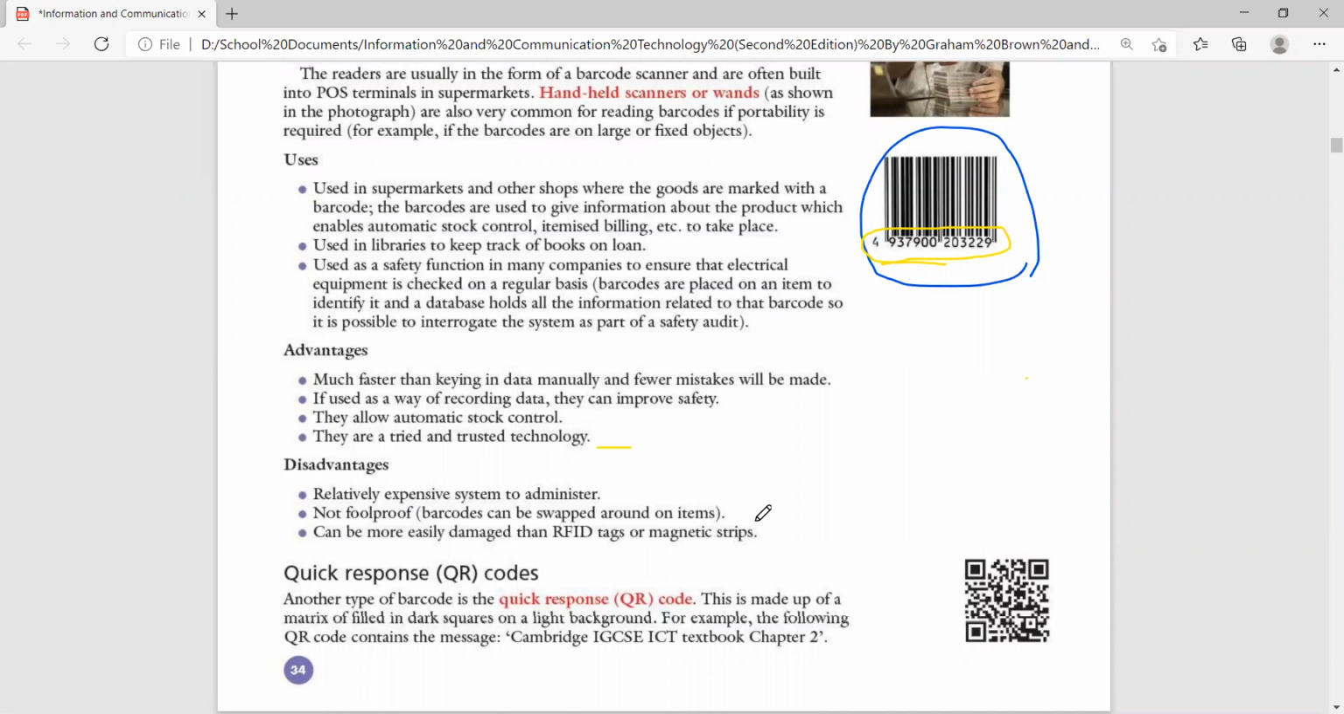It can be more easily damaged than RFID tags or magnetic stripes. Sometimes if the barcode sticker wasn't properly placed, if it was scratched, if something happened to it, if it was cut, you have to have a new barcode or it cannot be read. So it is easily damaged.